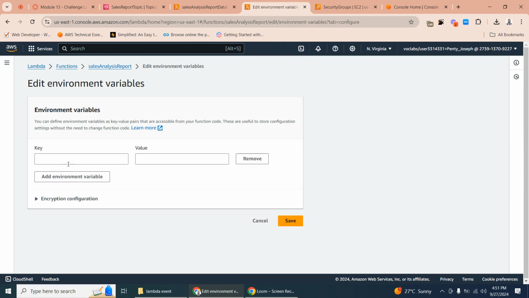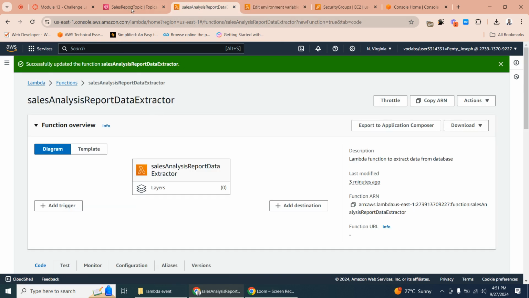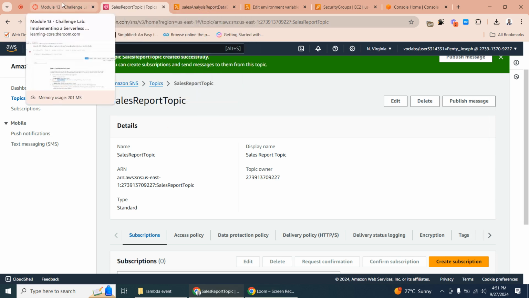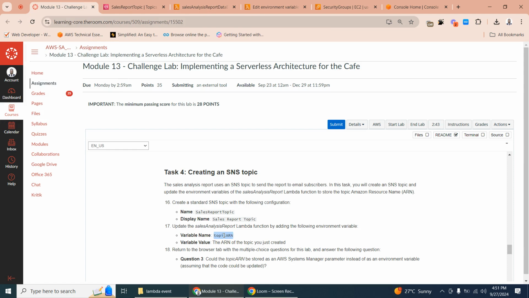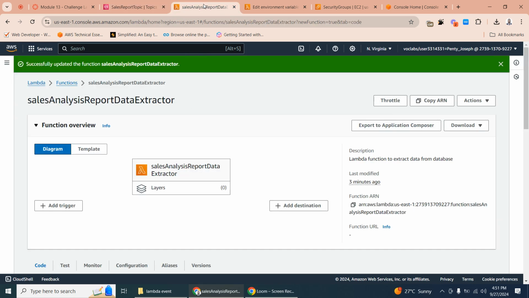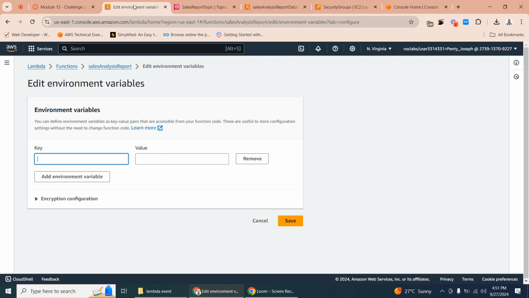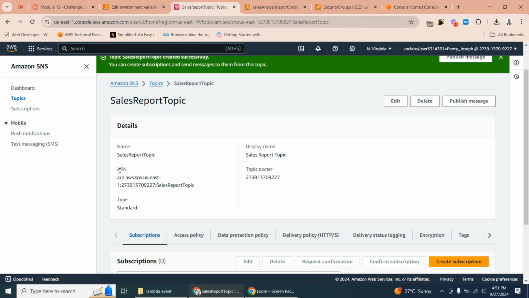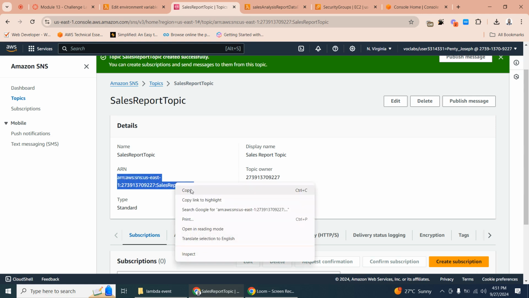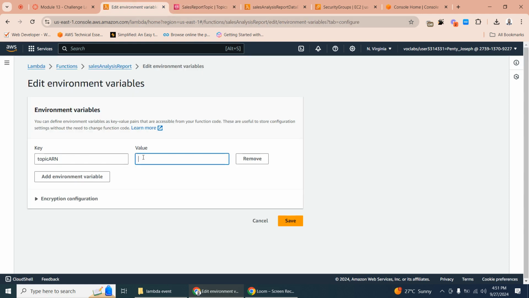So add environment variable. The key is this. You can see it right here. According to the lab, the key name is supposed to be topic ARN. So we copy this, bring it here, and I'm pasting this. And then the value is supposed to be, where did we create the topic? The SNS topic. So it's supposed to be the ARN of this. So come back to this, copy everything here, the ARN like this. Copy it. Come back to this and then paste all of this like this. Save it.